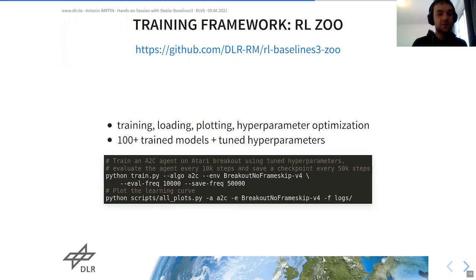One, the first one is training an A2C agent on the Atari Breakout game and evaluating it on a separate environment every 10,000 steps, and then saving a checkpoint every 50,000 steps. And the next command is just to learn to plot the learning curve from the previous experiment.